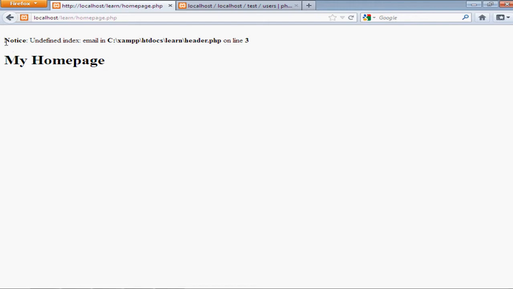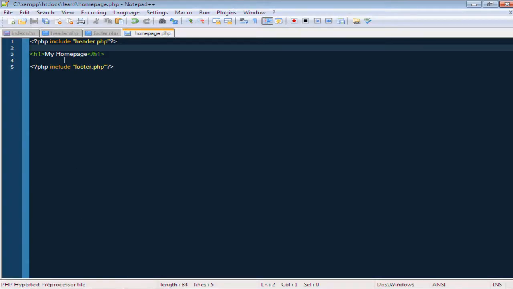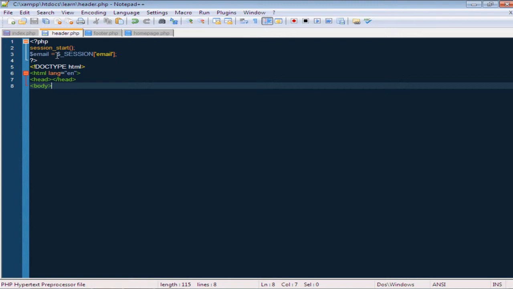And one other thing is, you notice this, the only reason we have an undefined index is because the session hasn't been started. So once the session has been started, no more undefined index.